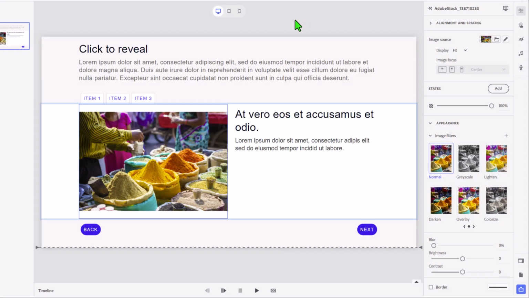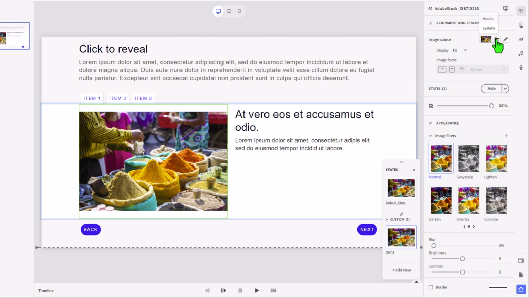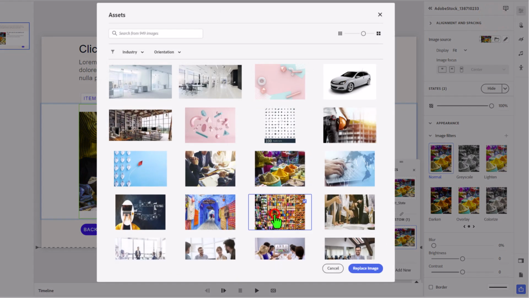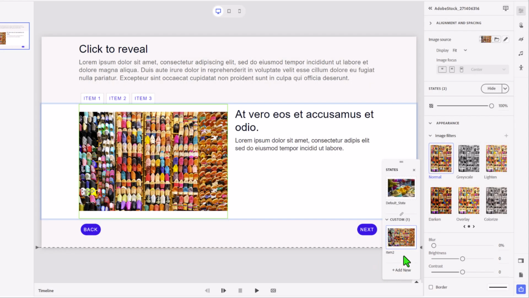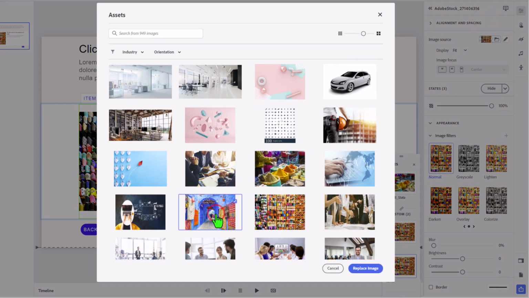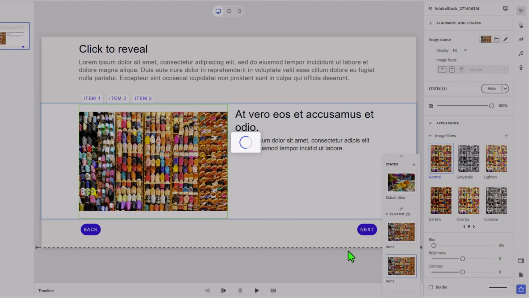I'm going to go ahead and press save. And what we now want to do is add the alternate versions of this image here. So we're going to add a state. We're going to call this item 2. And with that state selected, I'm going to click on replace image, go to assets library again, and we'll choose another image that works for this particular interaction here. You can either click on add new, or I kind of like duplicating this state, making a small change to the label for it. And then with that state selected, I can then click assets library and find my third image that I will use for this interaction.